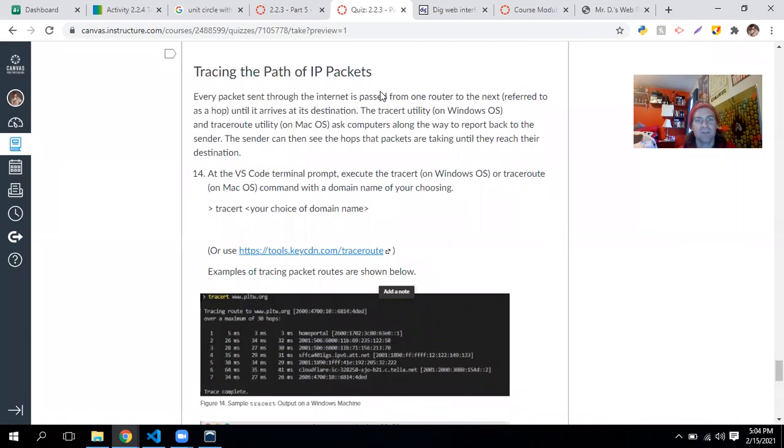Every packet that was sent through the internet is passed from one router to the next. So it's machine going to machine going to machine, until it arrives at its destination. The tracert utility on Windows or the traceroute utility on Macs asks the computers along the way to report back to the sender. The sender then can see the hops that the packets are taking until they reach their destination.